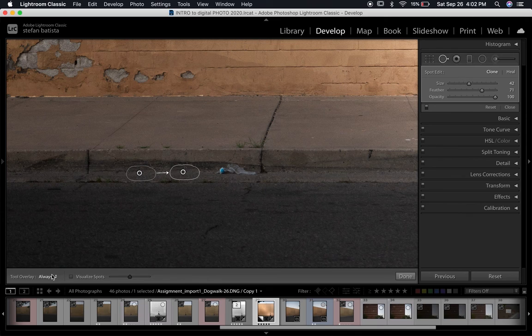Okay? Now, just like before, I can visualize my spots, or I can hide my spots, right? So I'm going to go to Auto. And when I move my cursor off the image, I can just quickly see how well it did. It did pretty good, right? But you want to be careful with clone because clone's a direct copy, which means if you have some weird pattern over here and you copied over here, it's going to be visible that you copied that pattern. So sometimes what I like to do is to use the heal brush instead.